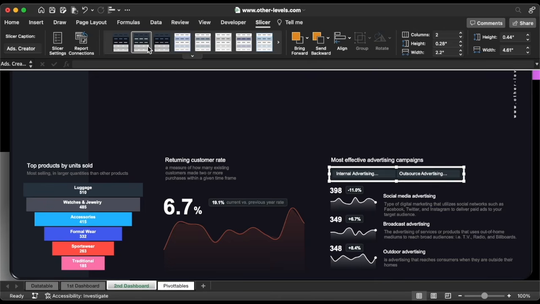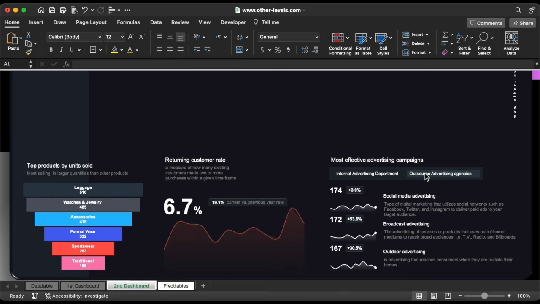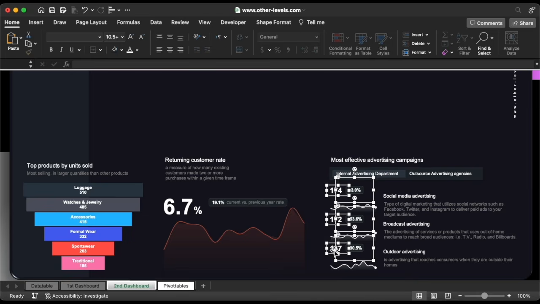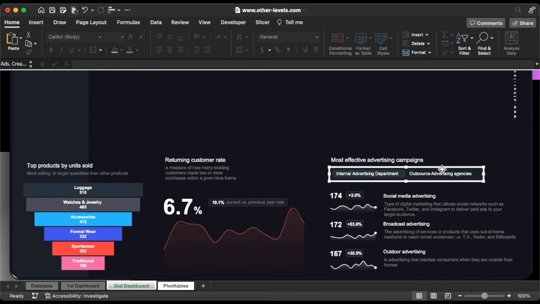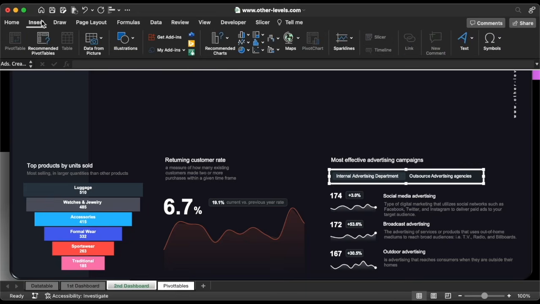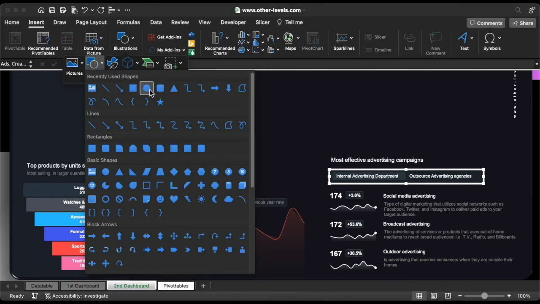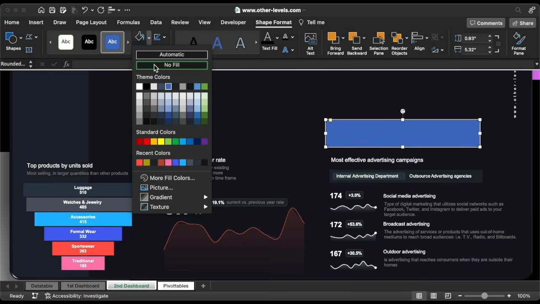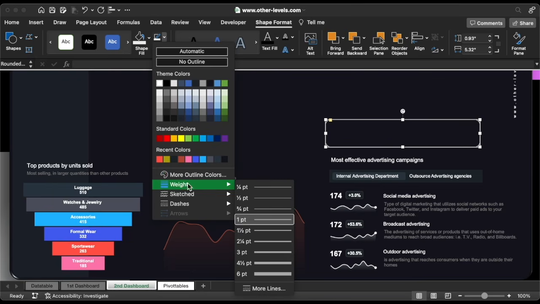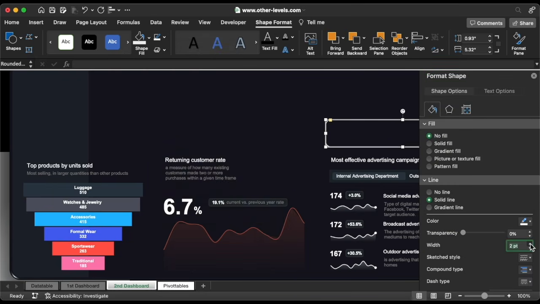Change the slicer theme. And we need to make it in circular edges, so insert a rounded rectangle. And remove the fill color, then make its outline thickness to 9.